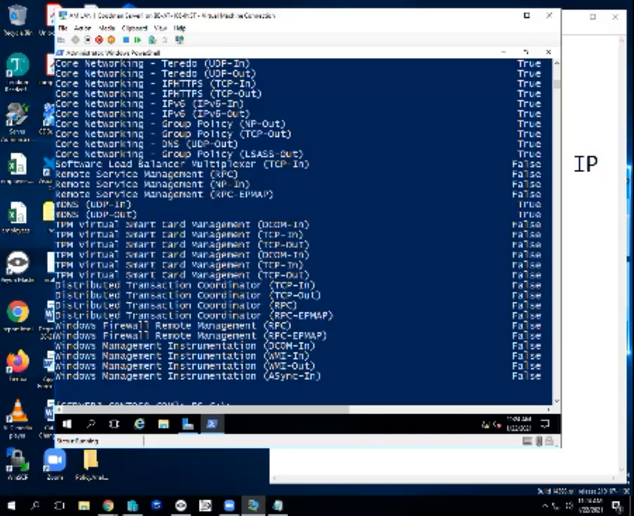A lot of stuff is false. This Windows Management Instrumentation down here at the bottom, there's a lot of management stuff you can do, and it's false. The Windows Firewall Remote Management system, so if we use the graphical tool, we couldn't connect with the graphical tool to see these firewall rules right now. That's also another reason I went through PowerShell, because I knew this was automatically turned off.